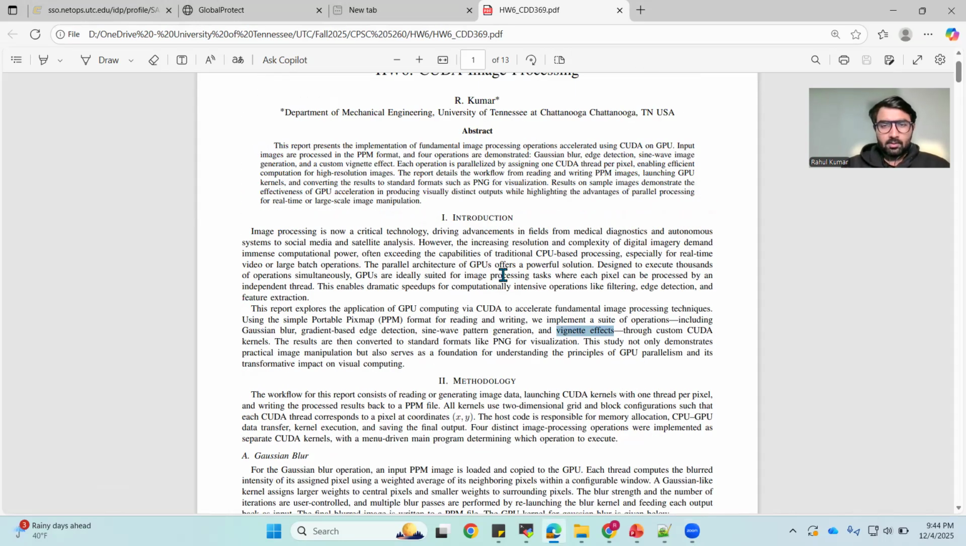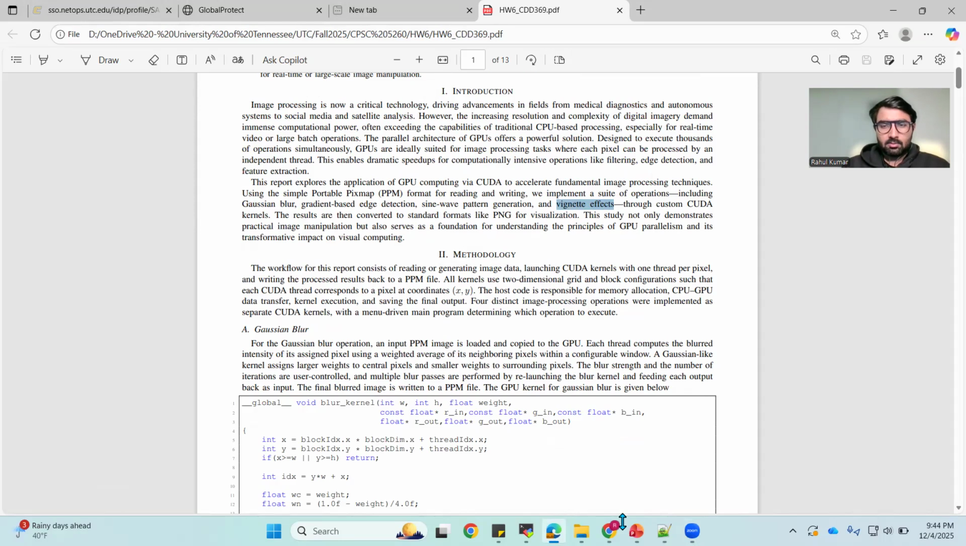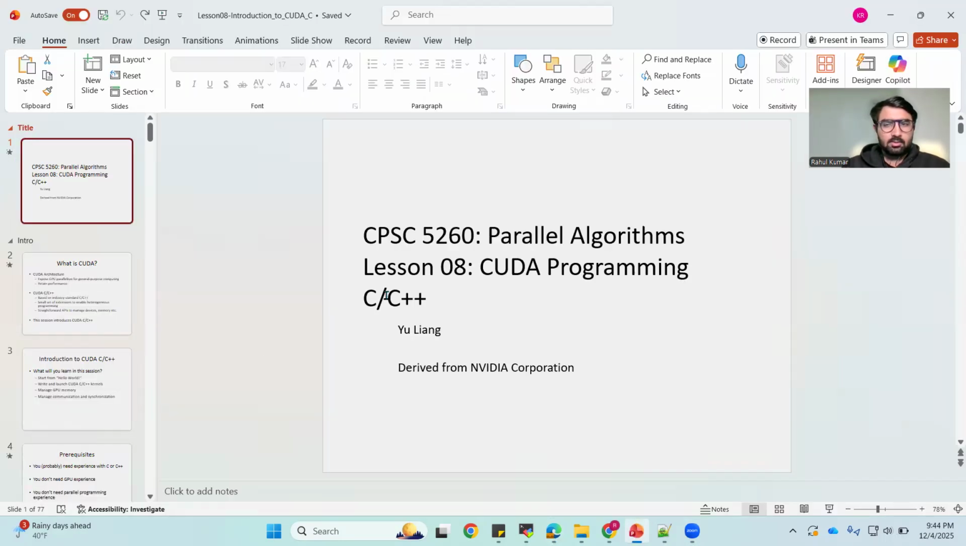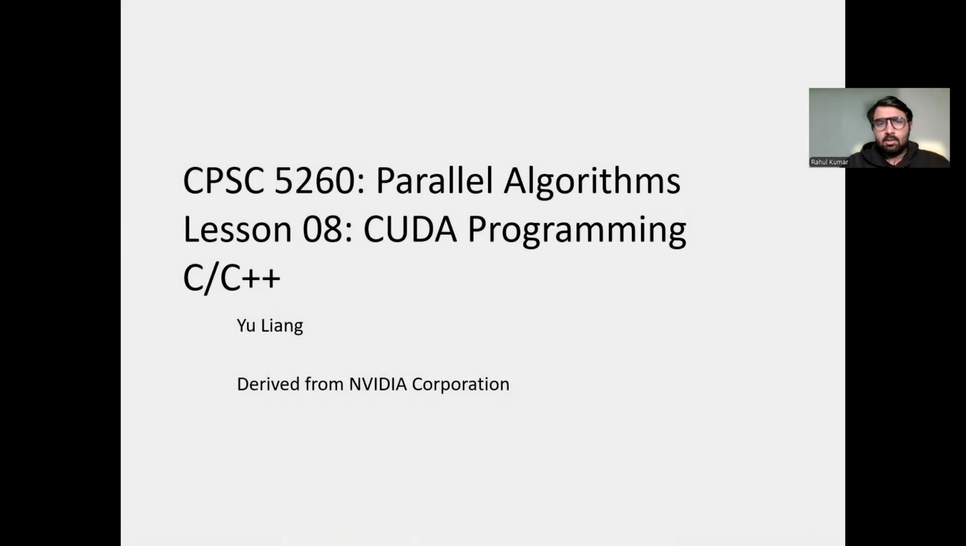So before proceeding further, I will just go through some basics about CUDA. And I would like to mention that this project was undertaken as a part of the course offered at University of Tennessee. The course is parallel algorithms, and it's taught by Dr. Yang.